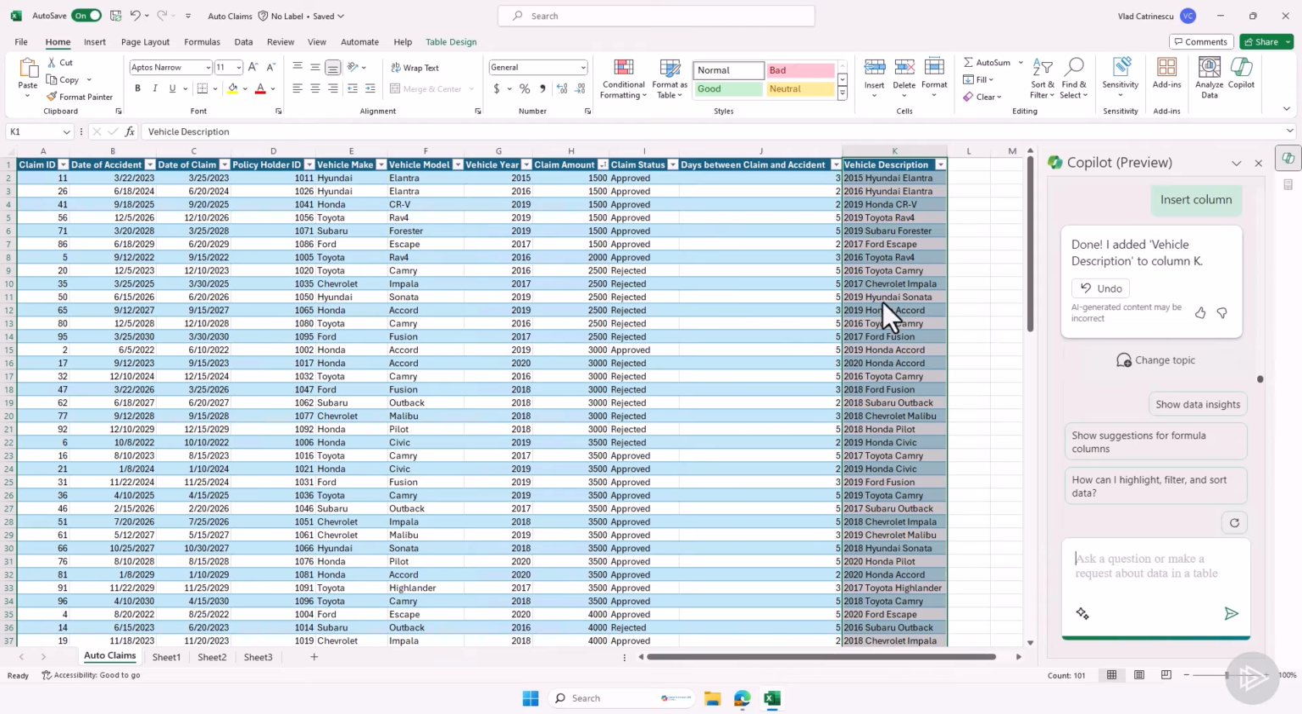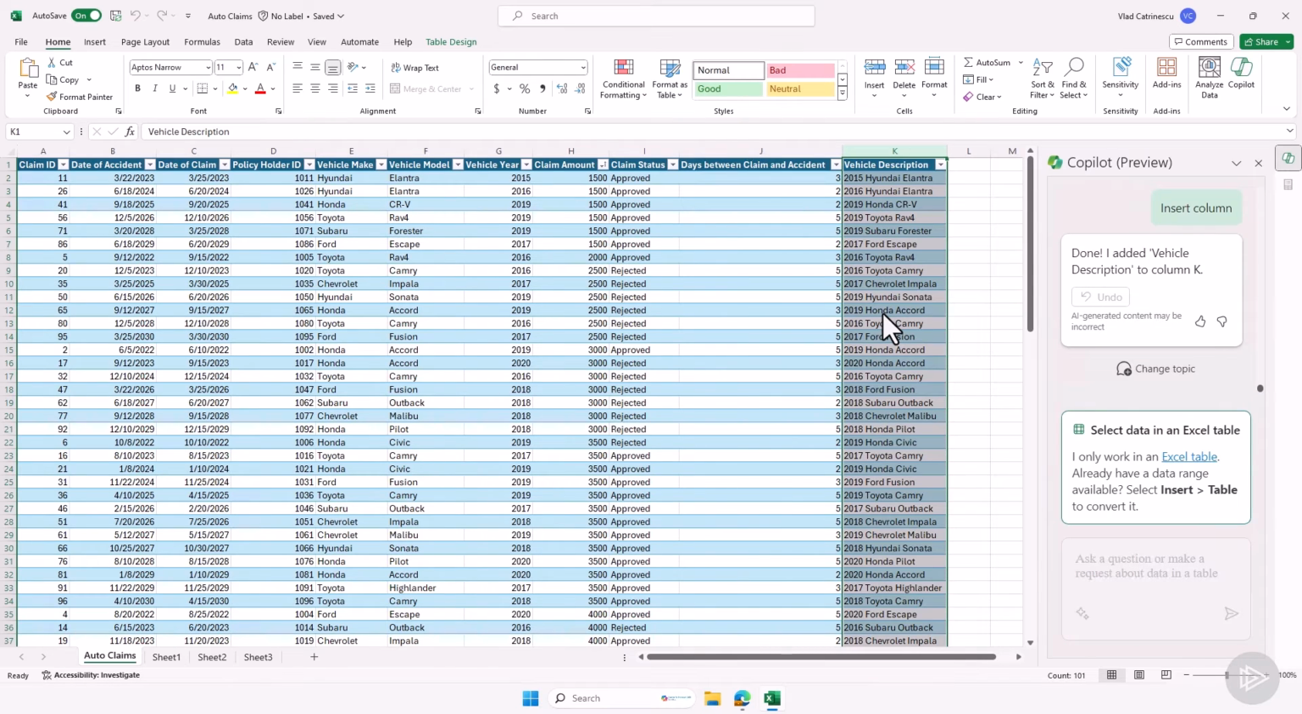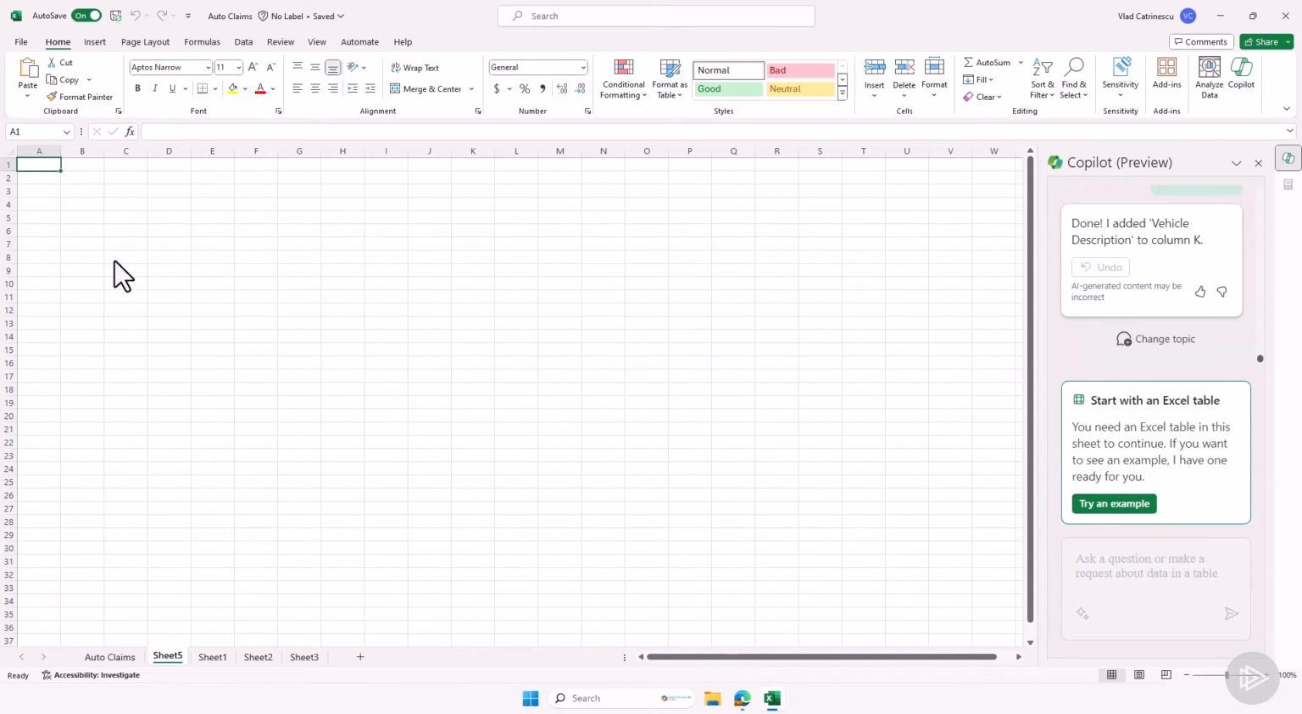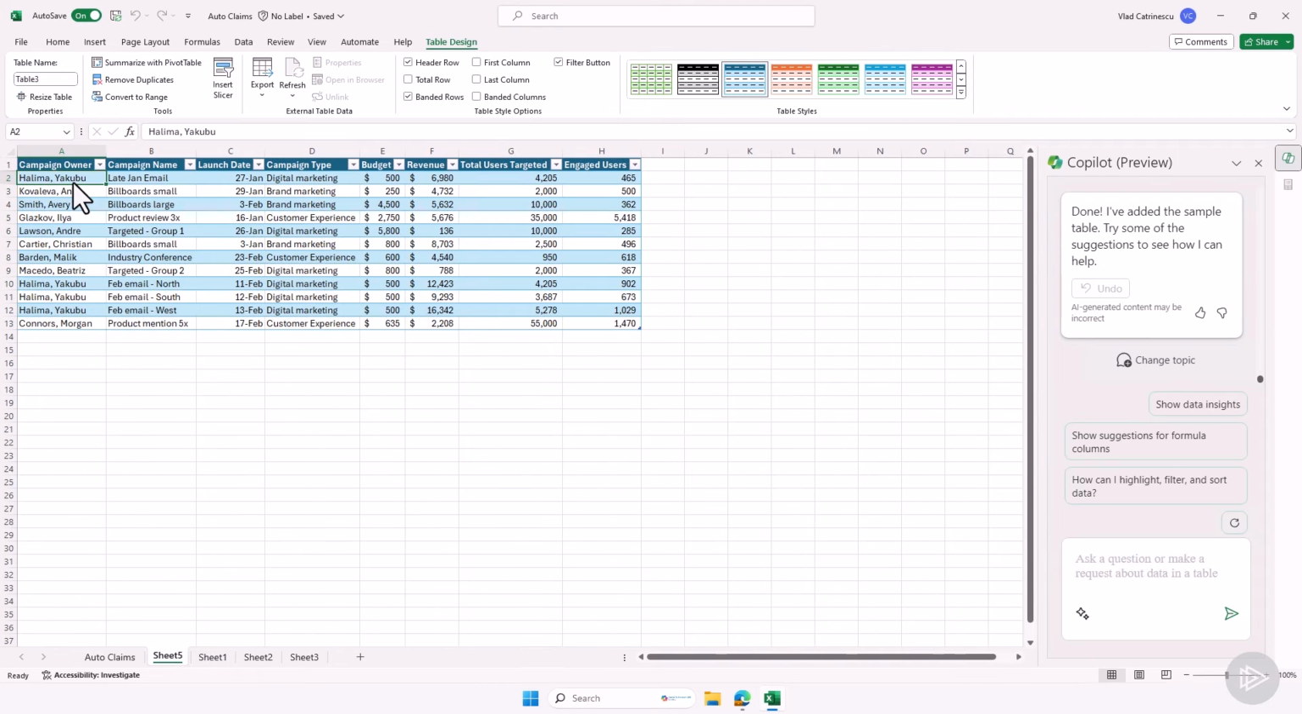We have it. Okay, last thing before we finish up, something else I wanted to show you. If I go and start a new sheet over here, you see if I start from blank, Copilot is still open here. In addition to the file that I gave you, you can also have Copilot in Excel give you sample data. And this is how a lot of the videos or tutorials that do not have data might just use the sample data that Excel gives us. If we try an example here, we have information about marketing campaigns such as campaign owner, campaign name, launch date, campaign type, budget, revenue, and so on.